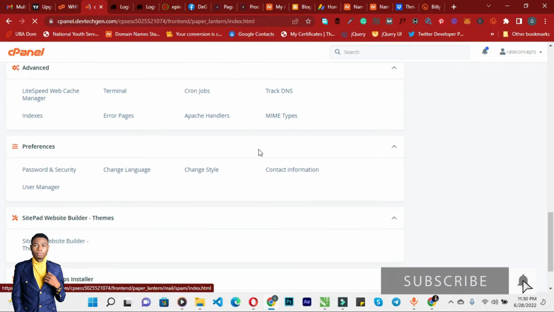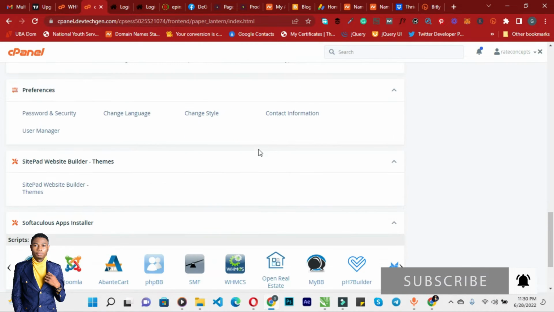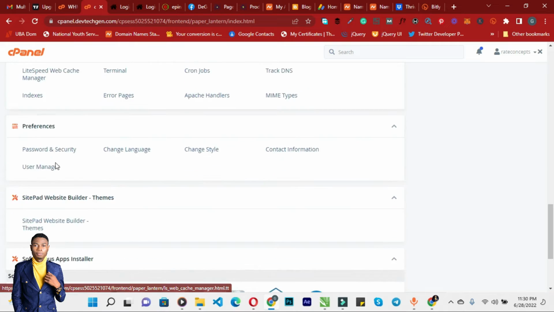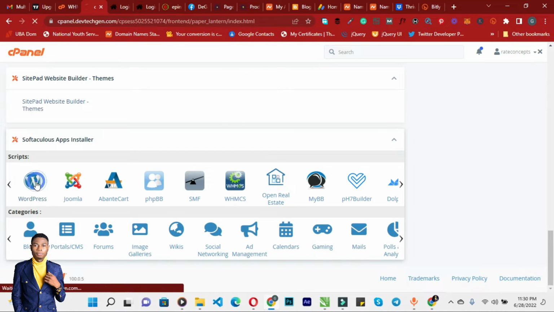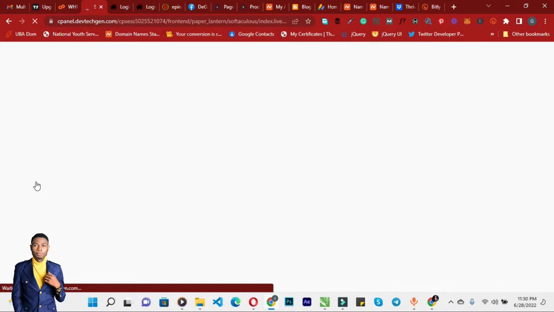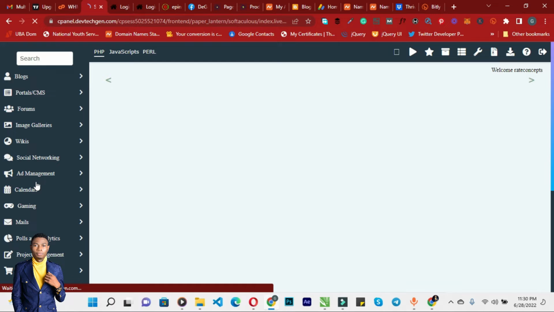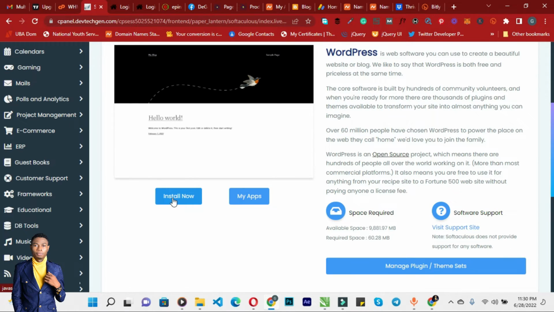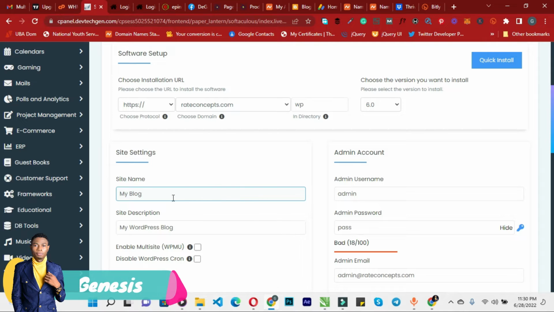So I'm just going to scroll down. I hope the network is friendly. Yeah, network is good. So I'll just come straight up to WordPress. Scroll down, come to WordPress. I'll click on WordPress, and it's loading. And so I'll click on install now. And so your dashboard is going to be like this.